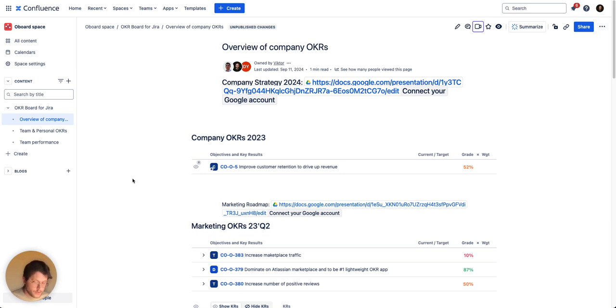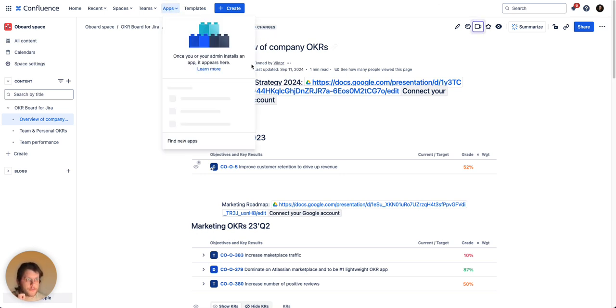However, what are the advantages here? Well, the advantage here is that you can add multiple macros of the same type with different filters applied. Let me get to the start. Once you install the app, it will not work the same way as the Jira app. So you go to apps and you see our app here, you click on it and the interface opens.